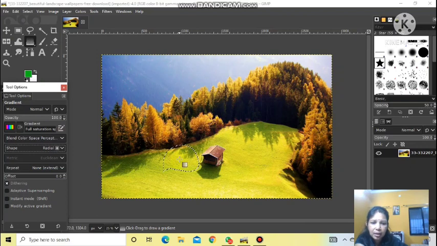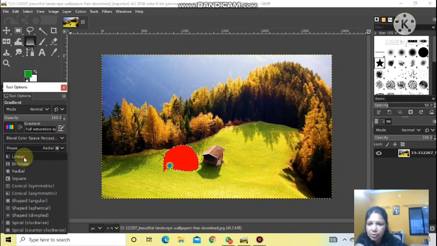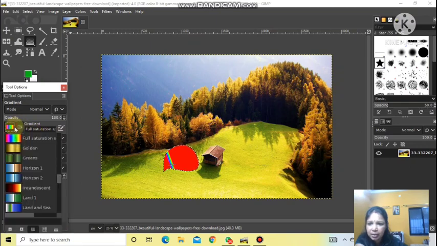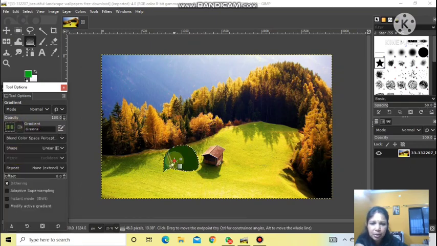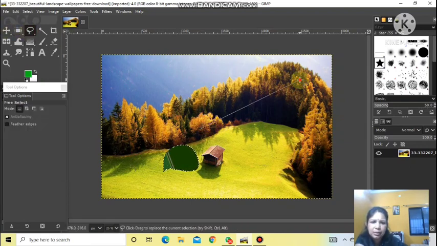Once it is done, you just hold down the left mouse button and drag it to the center. Since there are multiple colors, it is showing here in the center. You can change it also, like linear and some other color combination. You choose this one, so you can see that it is filled. Or you choose a big shape where it can be shown easily.